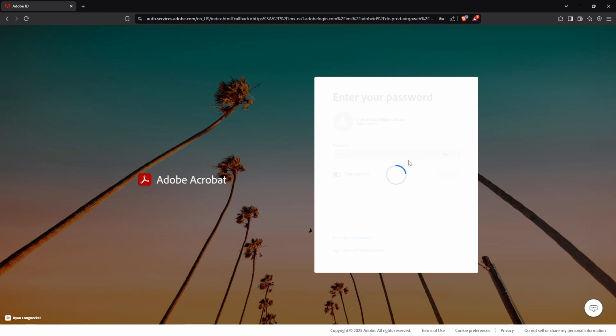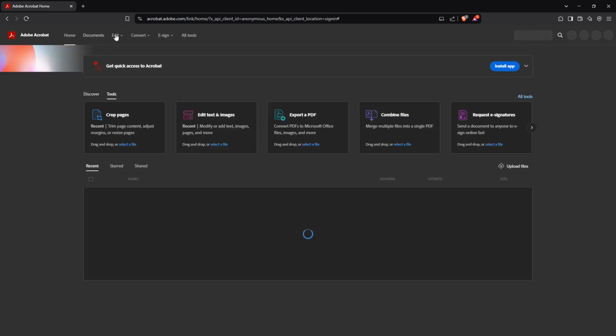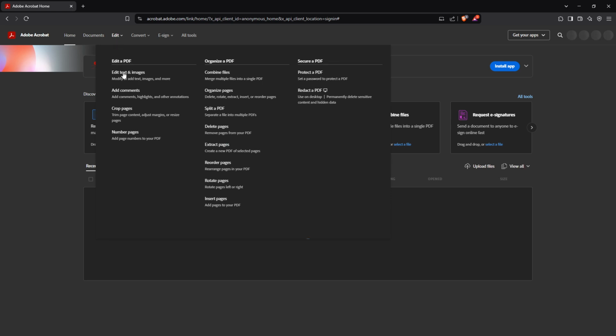Once you've signed in, we're going to navigate to the editing tools. Hover your mouse over Edit at the top of the page. This will reveal several options, and from these you want to click on Crop Pages. This tool allows you to modify the visible areas of your PDF pages, focusing on the content that matters most to you.